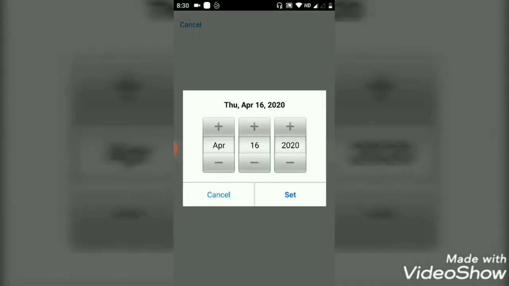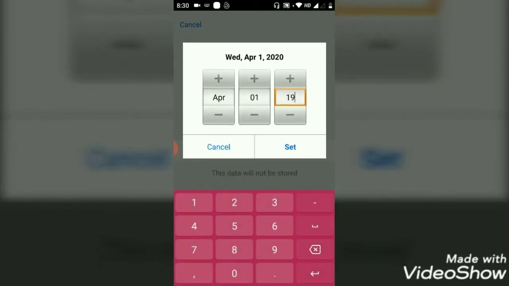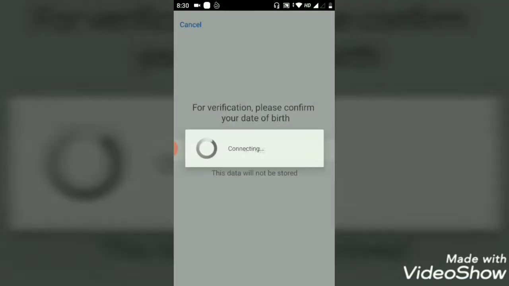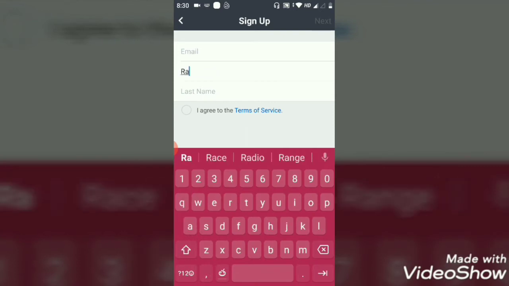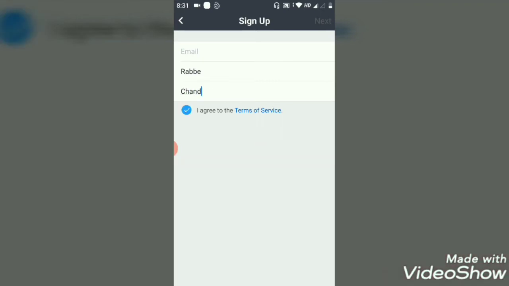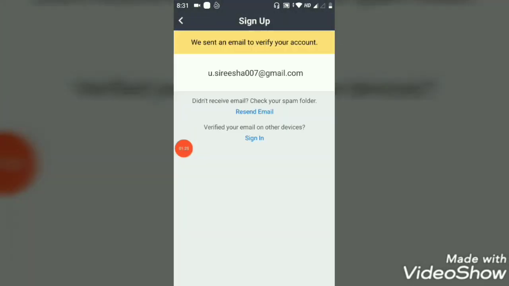Now you have to enter a date of birth. I am entering some date of birth. You have to enter the email ID as well as the first name and second name. You have to select the terms and conditions. Then you have to click on next.